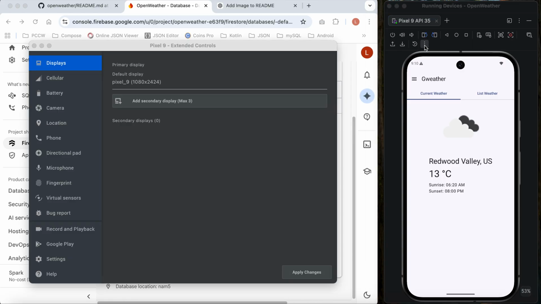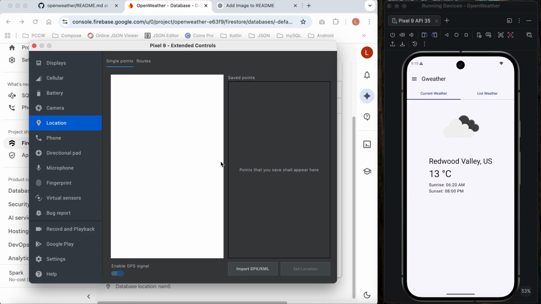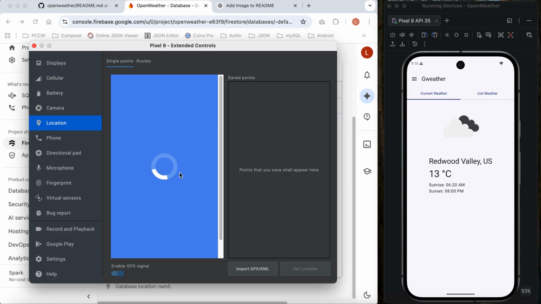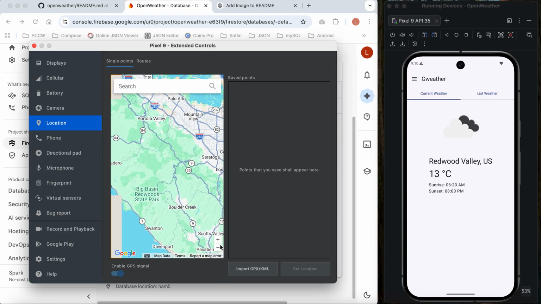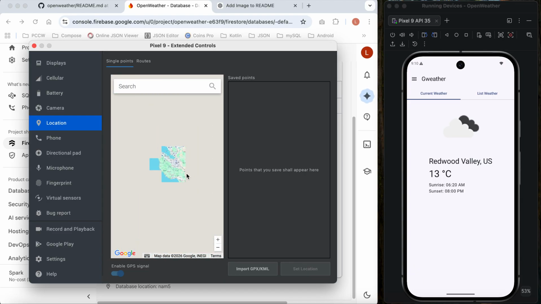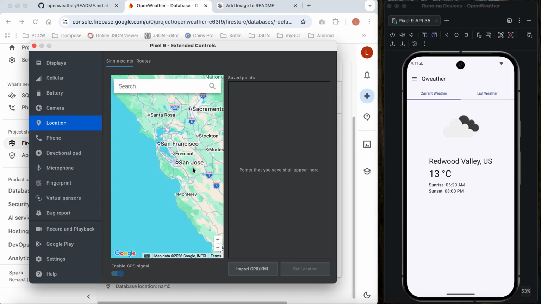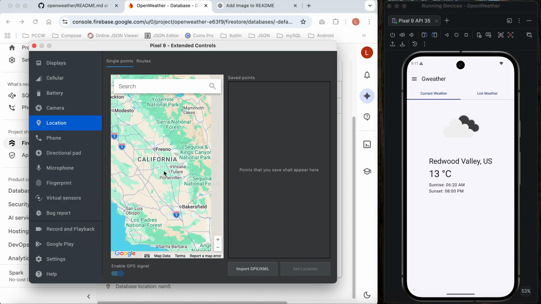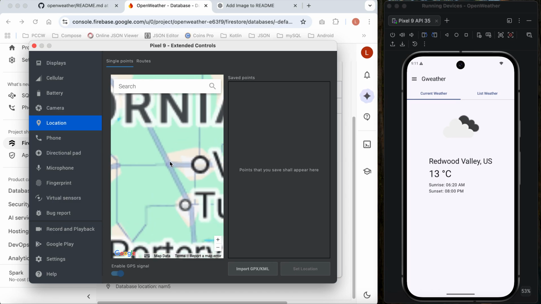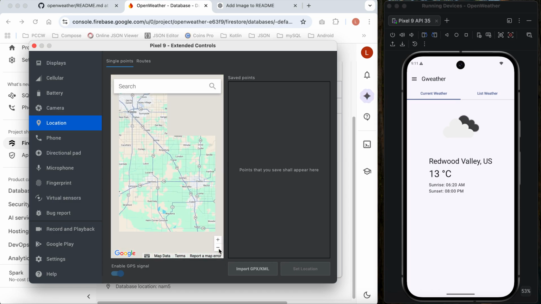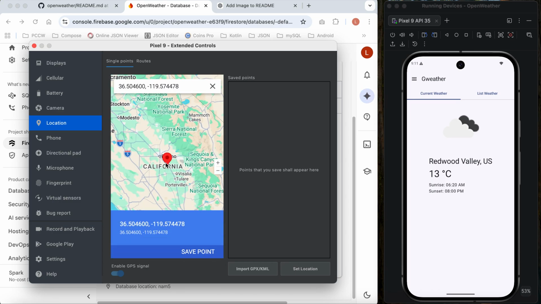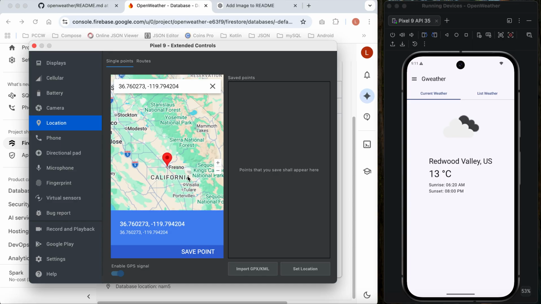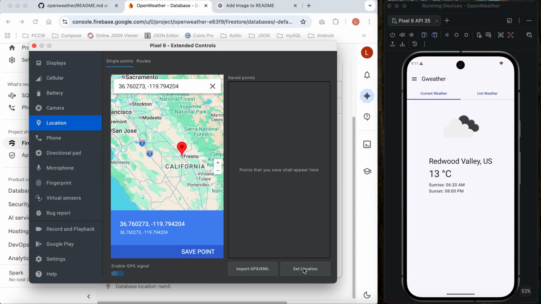Now I will change my location from this emulator. I will set the location to, let's say, California. Where's the California here? I will pick San Francisco. Presto. Okay, so I will set the location.